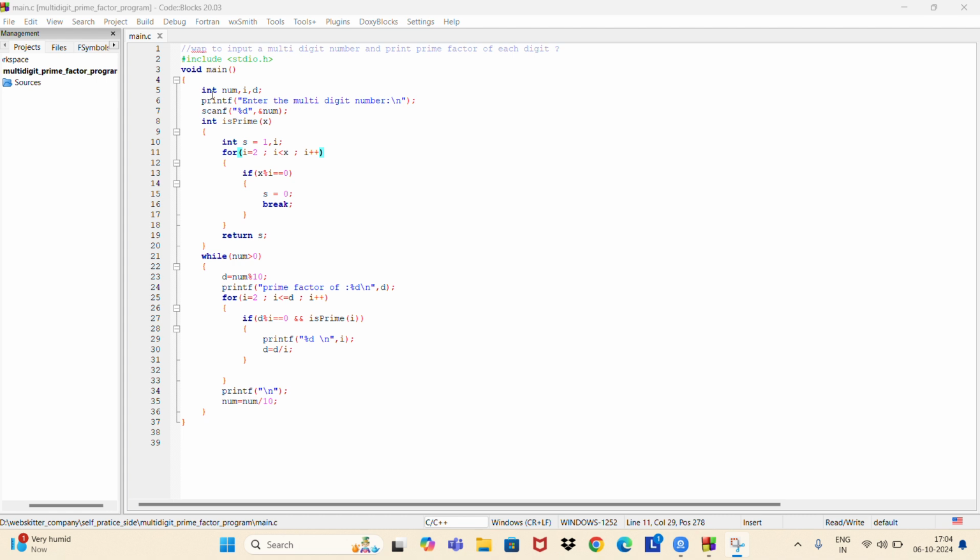In line number 5, int num, i and d: these three are variables. Three variables are declared: num, i and d. Num will hold the user input number, i is used as a loop counter, and d will hold each digit of the number.